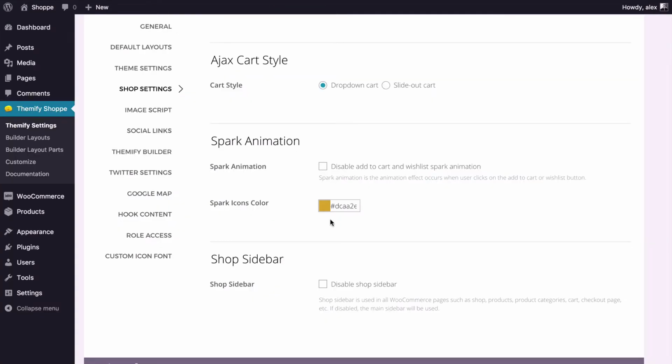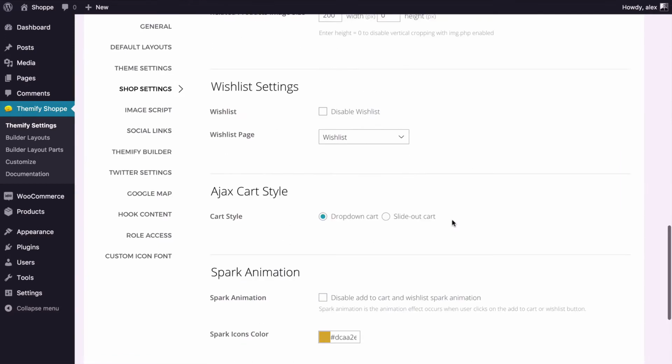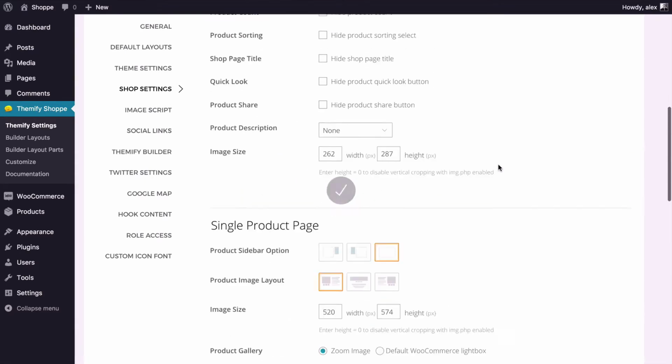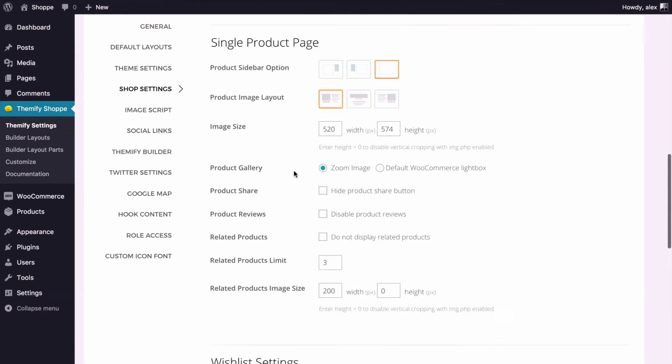You can also choose the color there, as well as whether to disable the shop specific sidebar. So if we've turned on the sidebar here, if we have this off, then that's going to use just the regular sidebar. If this is unticked, then the shop specific sidebar is going to be used. We'll come to have a look at sidebars and widgets later on. So we can save those changes and those single product page options, as well as the other options you can set here, are going to be applied.